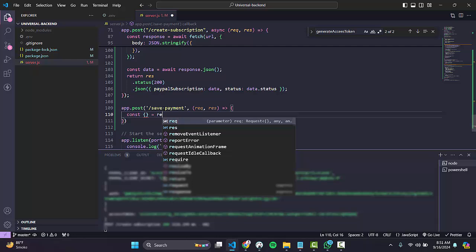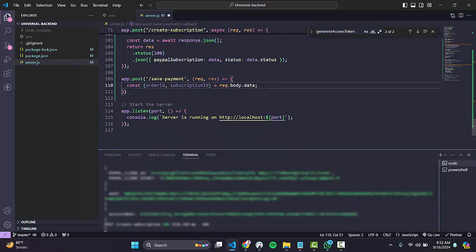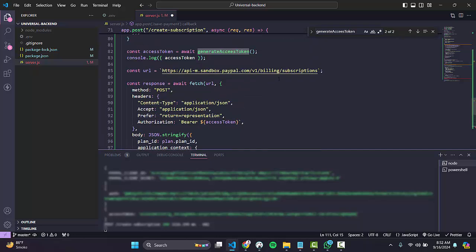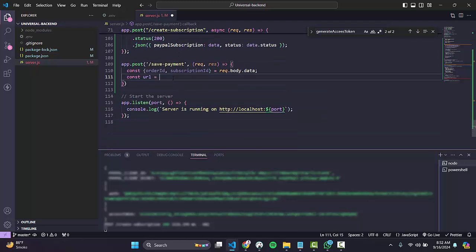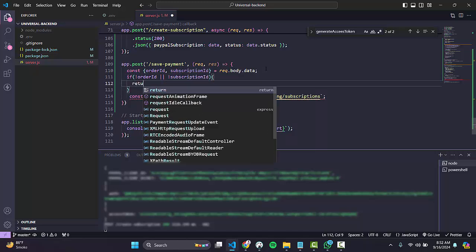Actually, we will receive request.body.data, let's call it data, and in the data we will have the order ID and subscription ID. So we have to check this. We need to use the same URL we have, the billing one. Okay, this one we will use. One more thing that we have to do, everything if we have order ID and subscription ID. So we will check first. If not order ID or not subscription ID, then we need to return an error.